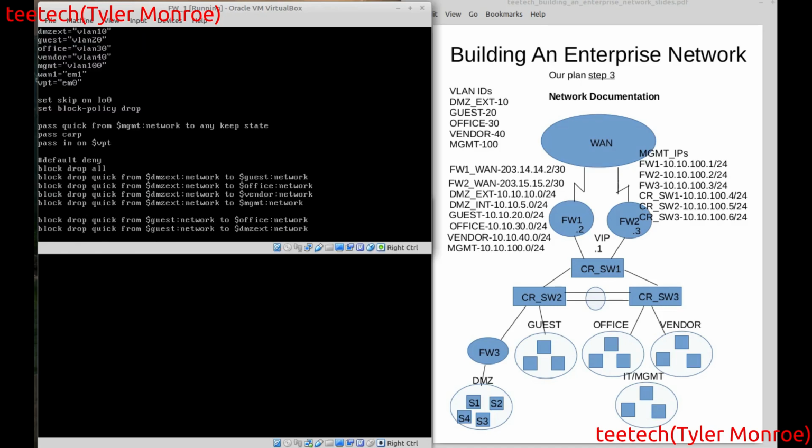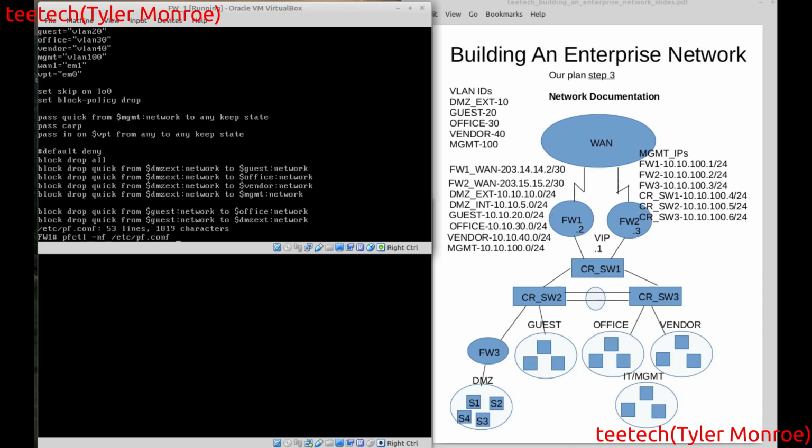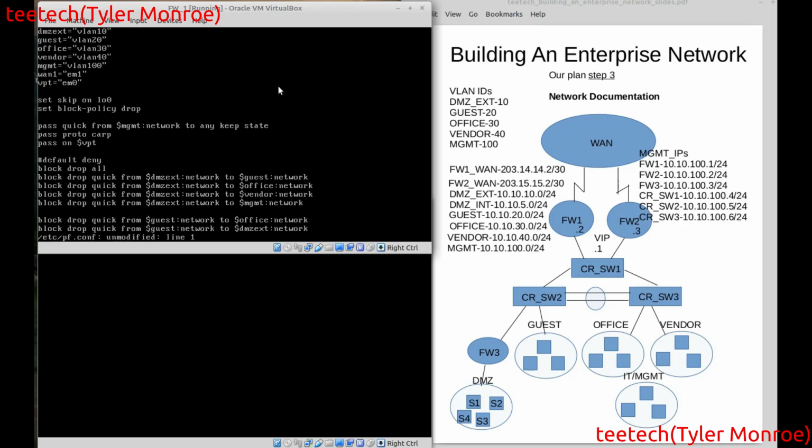Oh, check again, huh? There you go. Okay, do remember to put pass proto carp on there, like so, and pass on the VLAN parent interface. And again, if you have more interfaces, use more macros and create more rules for them. But as we're doing here, we're allowing the management to go anywhere in any interface, passing the CARP protocol for the FHRP and the failover, and passing frames in on VPT.